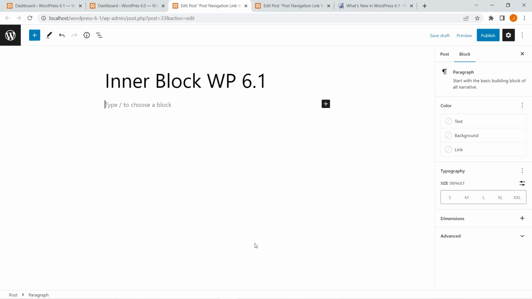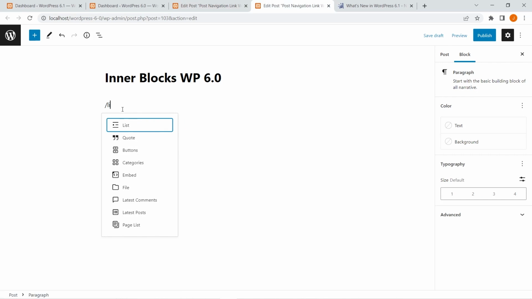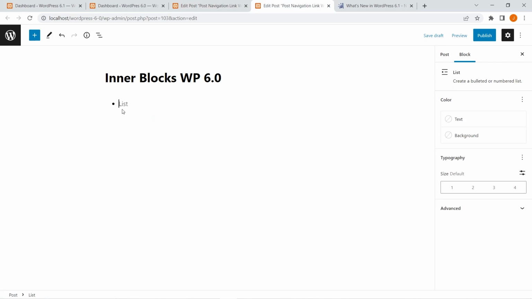Now starting off with the list block, let me add the list block, which is right over here. So let me add a few list items. For example, list item 1, list item 2, list item 3. So you can see there are 3 list items right over here, and this is the general list block. You can change colors, backgrounds, but you cannot rearrange. Can you see that there is no inner block?